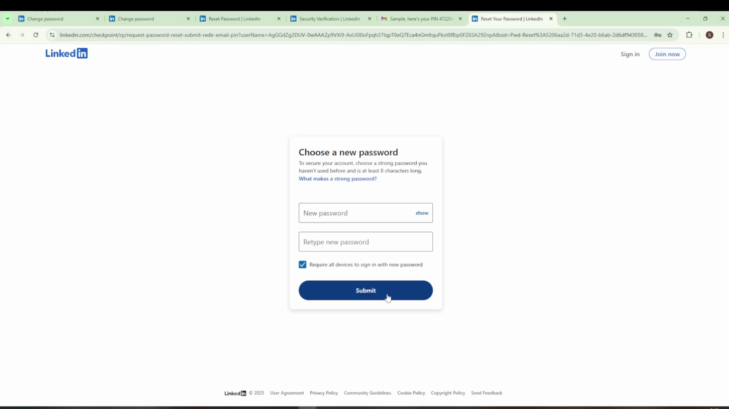Finally, click on Submit. And just like that, your LinkedIn password will be successfully reset. And that's it. You've successfully learned how to reset your LinkedIn password.